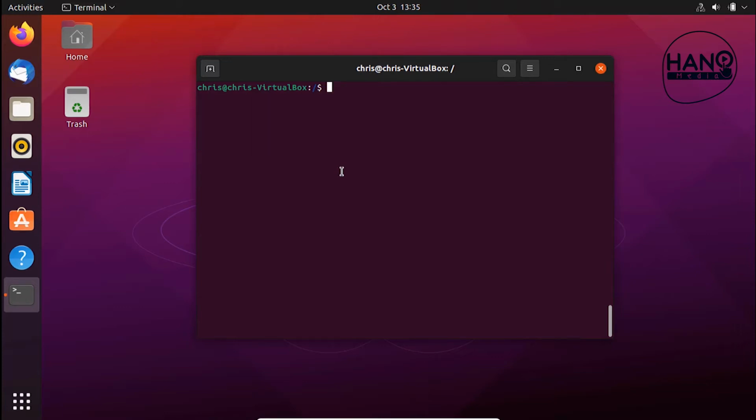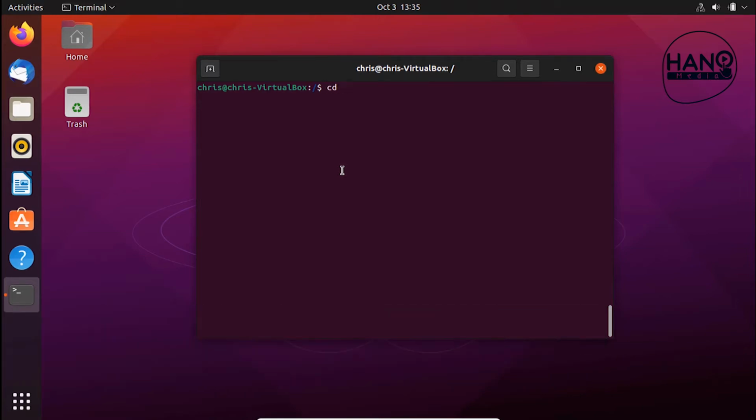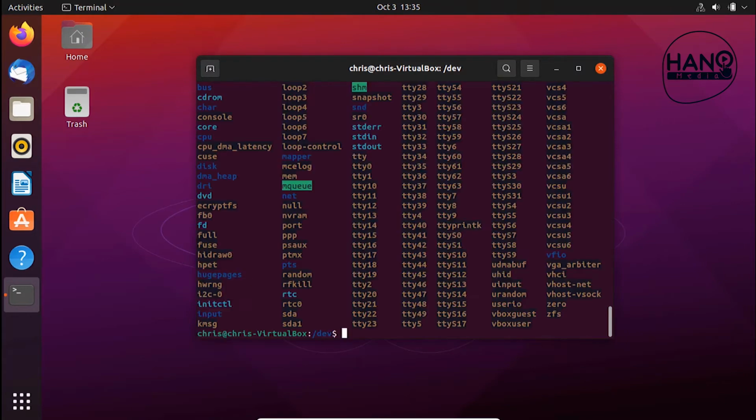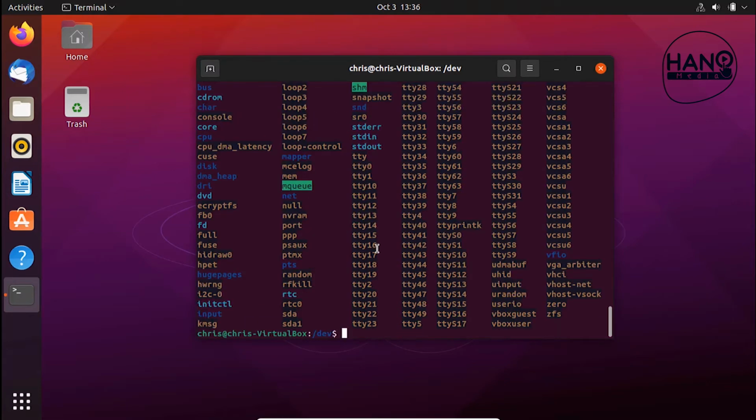Okay, moving on, the third directory is called /dev. This /dev can be short for device. To access it, you can go ahead and type cd dev like this, and press enter, and this will show you the system devices and peripherals. When you take a closer look, we will see a long list here, and when we reach the advanced level, we will see how to work with all these files.